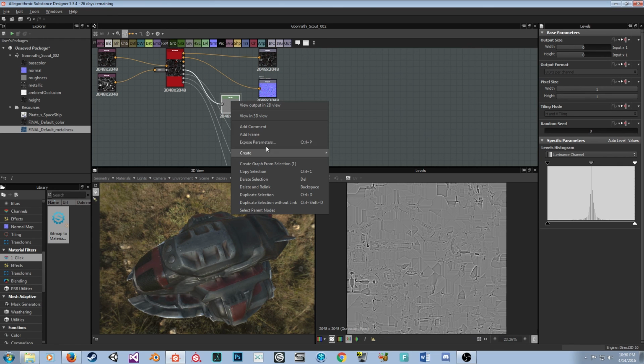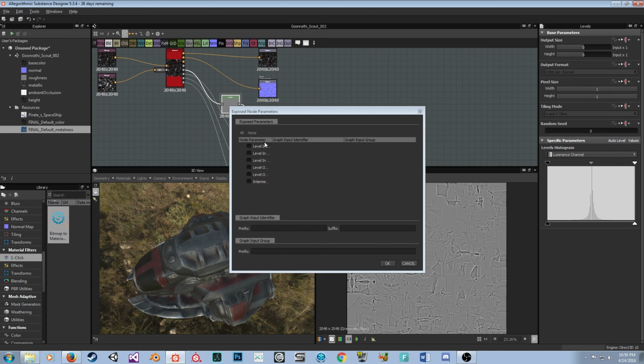So here's where the magic happens. I right click this guy and I go expose parameters, right? This is going to be level in low, level in high. If I check these guys, it's going to expose these parameters in Unity. It'll blow your mind when you see it in just a minute here. But I'm going to go ahead and do that and skip ahead so I don't bore you with just checking boxes.